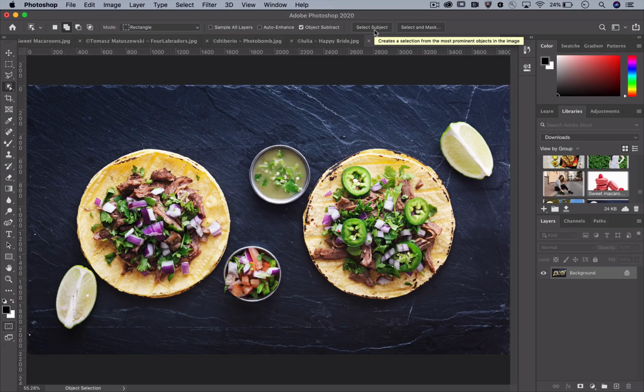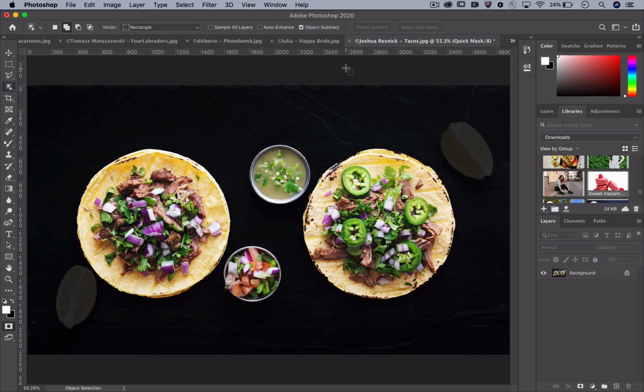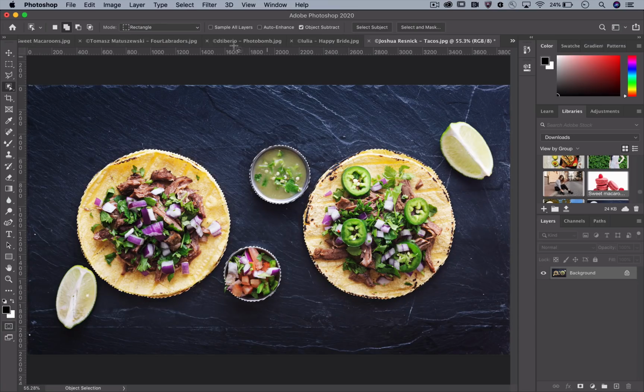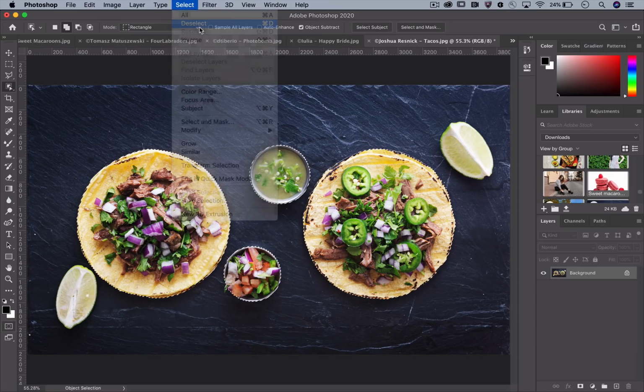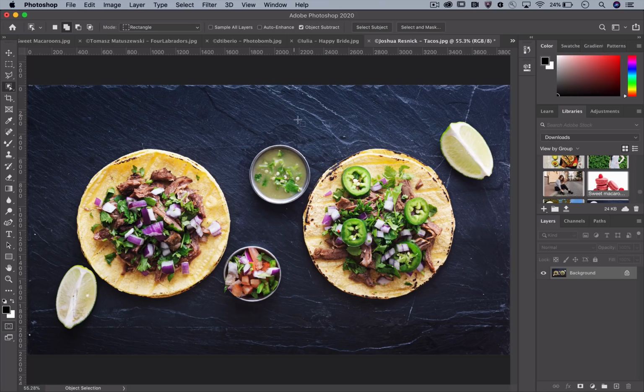You've heard about Select Subject, Photoshop's one-click selection button? Select Subject needs no input or guidance from the user. Just a single click and it selects the most obvious subjects in the image. But what if I only want to select one of these tacos? This is where the Object Selection tool excels at speeding up your workflow.